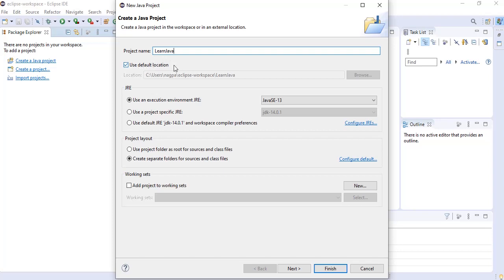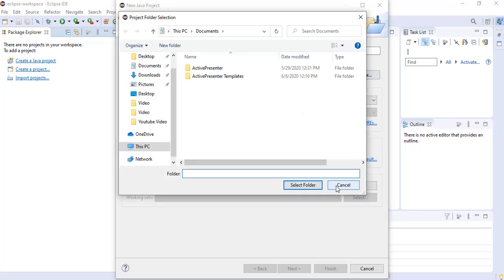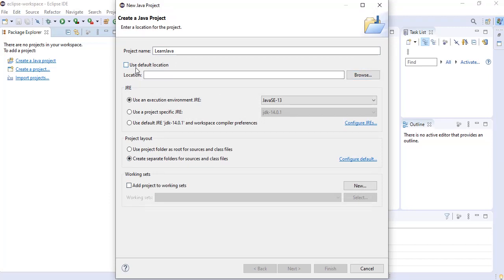If you want to save it at some other location, you can just uncheck this and select whatever location you want to save this project to. So for now I'll keep it as default. It has selected a default JRE SC13. You can also select whatever version you want to, and you need to have that version installed on your machine. So for now, since we are writing a basic Java program, I'll keep it as default Java SC13. So we'll keep everything else as default and click on finish.